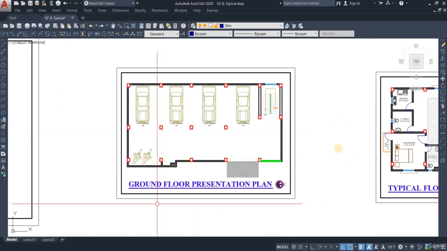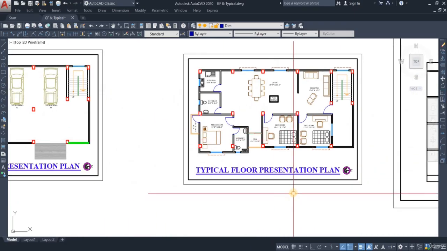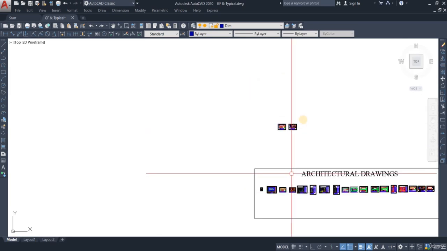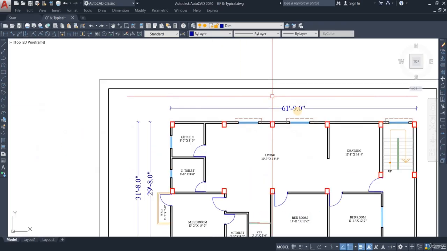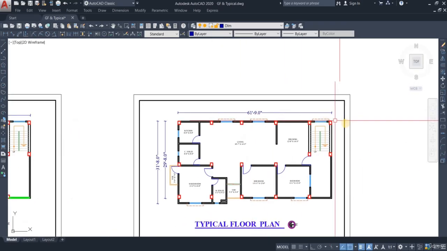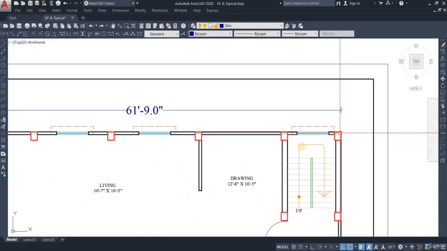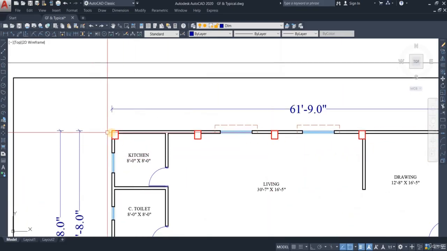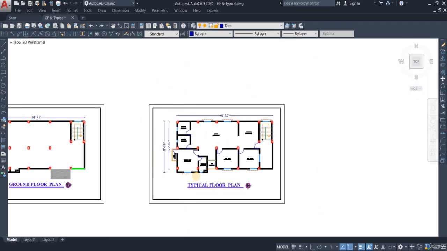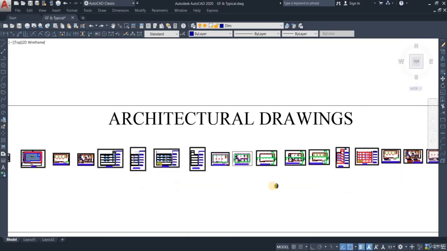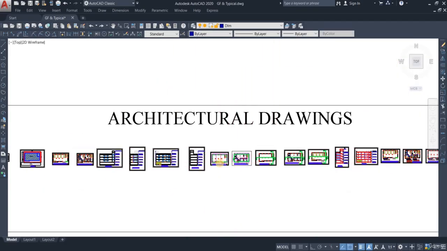For example, we have the ground presentation plan and then the typical floor presentation plan. So the thing is that we need to see the total built up area here, and we need to see a column to column distance, meaning, let's say in the x direction, this far end column's outer point to this far end column's outer point, that dimension is required, and then again in the y direction the same is required. Okay, so this is something that we may or may not be able to find in the architectural drawings.